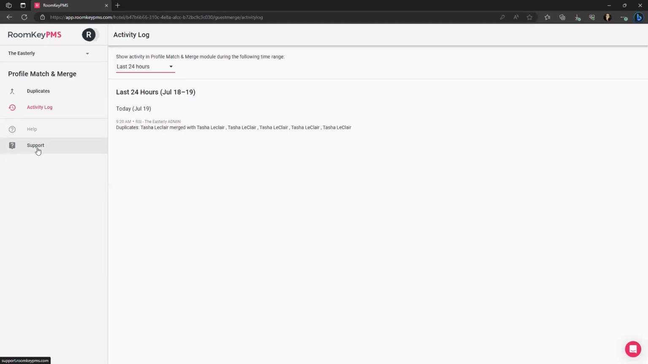Now, if your property is part of a chain of hotels where you have access to other databases that also use RoomKey, you will be able to use the drop-down menu here in the top left-hand corner to navigate between any other properties in your chain. If you share guest profiles across your chain, when you do the merge in one database, it will merge for those other databases as well.